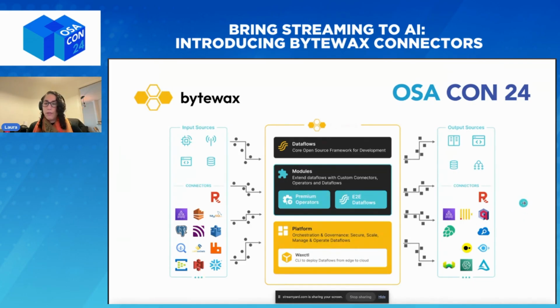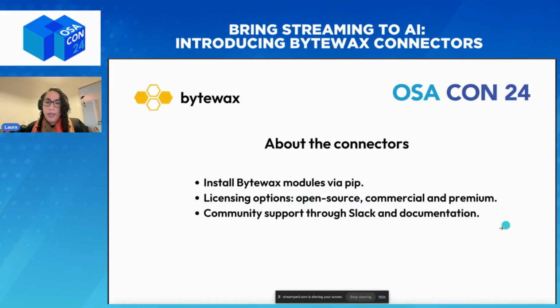So that's enough for the spiel. I want to tell you a little bit more about the connectors. Each of these connectors can be installed as a separate module through pip. We have open source, commercial, and premium licensing options, and we're currently offering support through Slack and documentation.